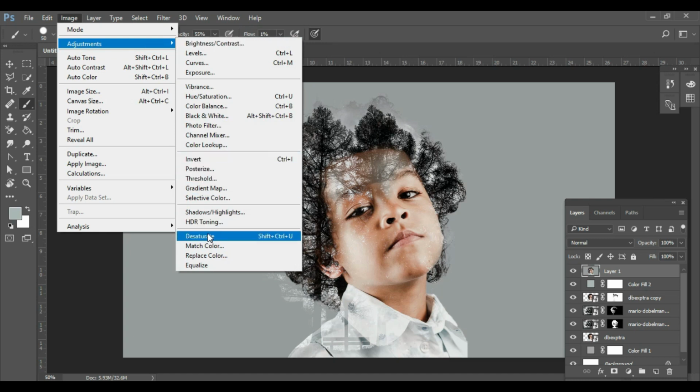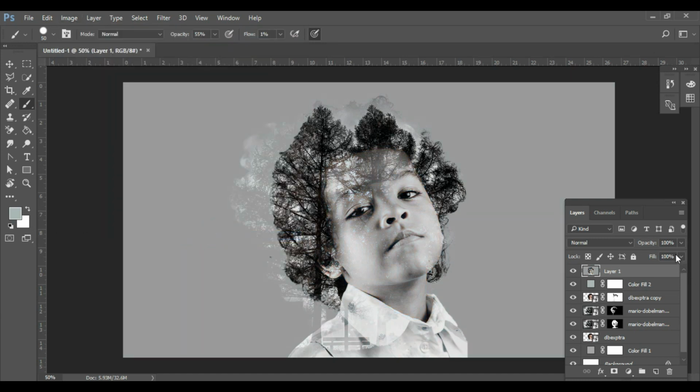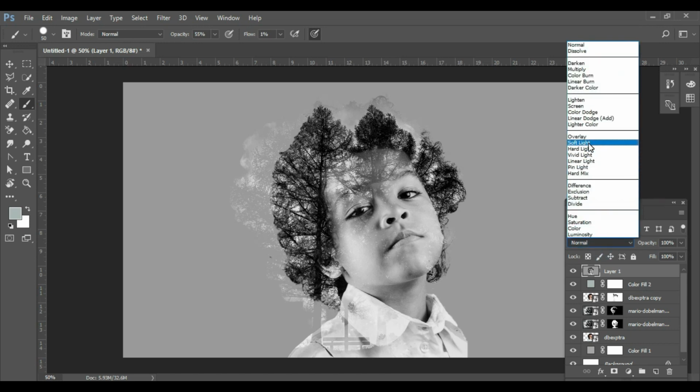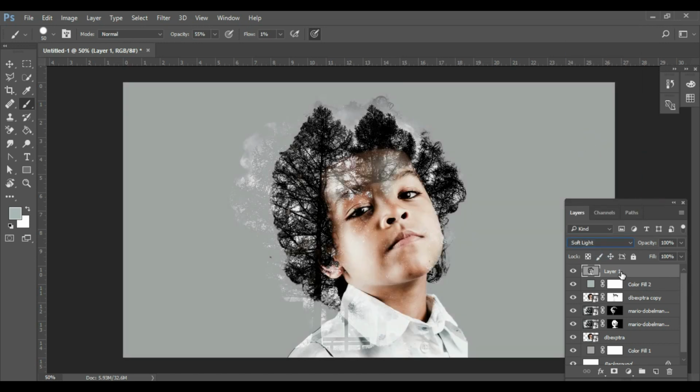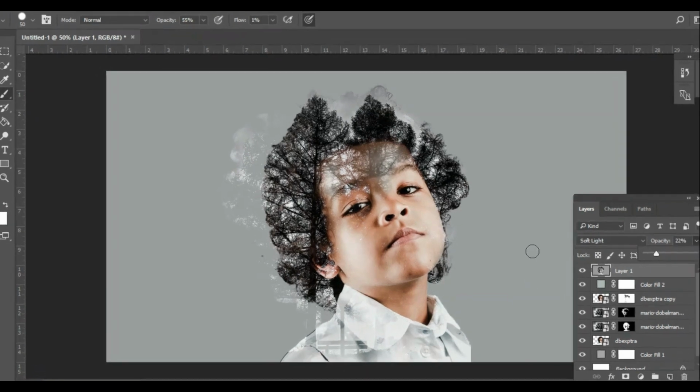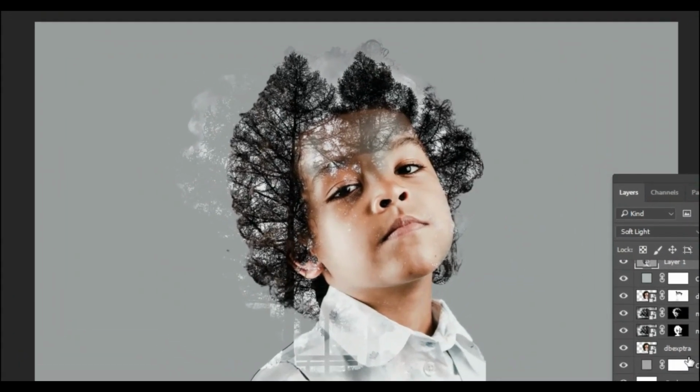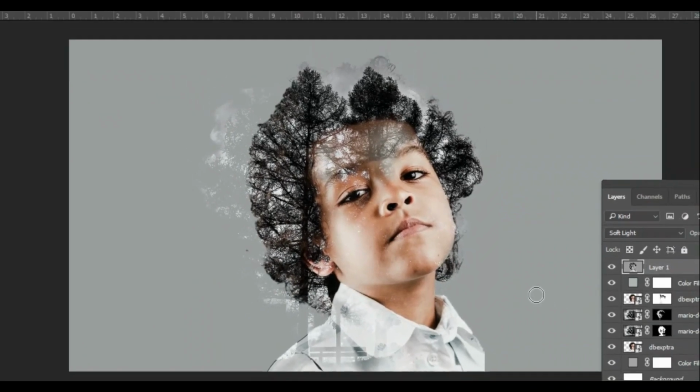Now go to Image, Adjustments, and select Desaturate option. Change its mode to Soft Light. and reduce its opacity. This helps to create color balance on the image. Now the image is ready to export.